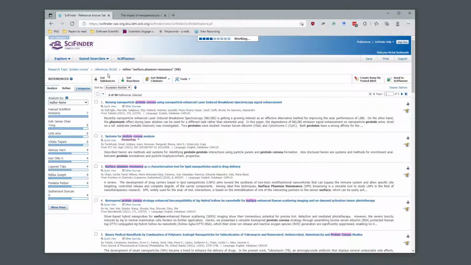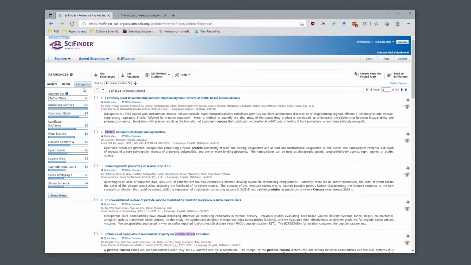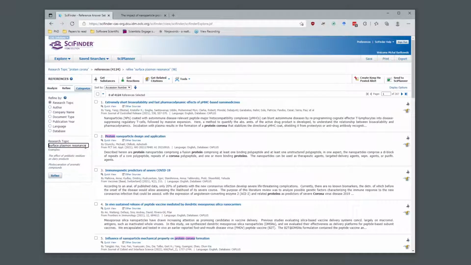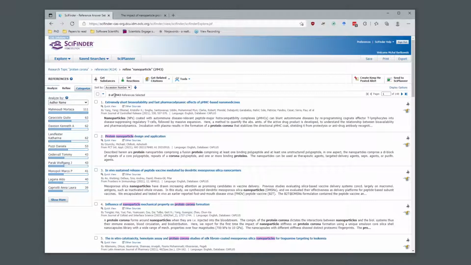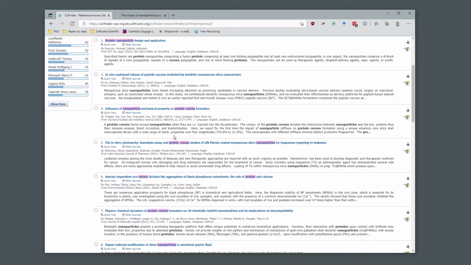So let me go back to my protein corona search, and I will actually refine this to contain papers that specifically refer to nanoparticle protein coronas. So I'll put in nanoparticle and refine my search. So I have about 3,000 references.